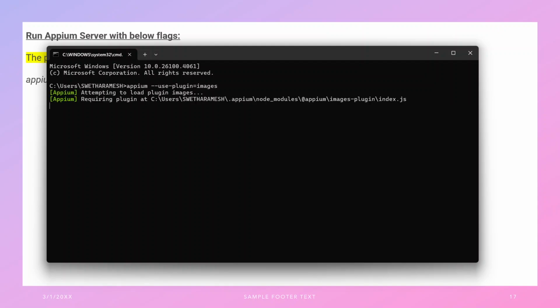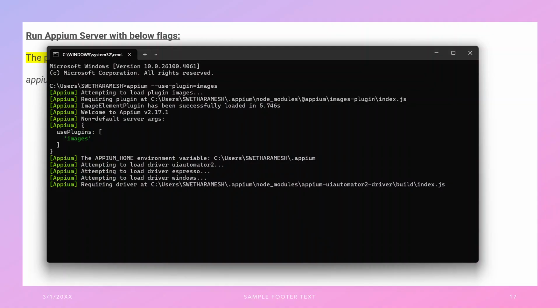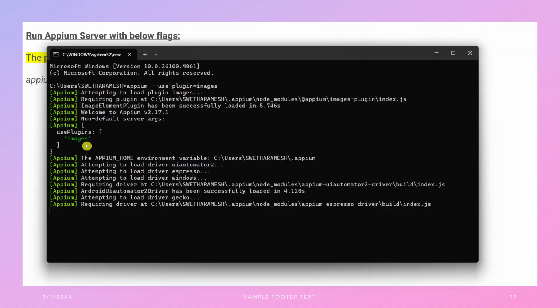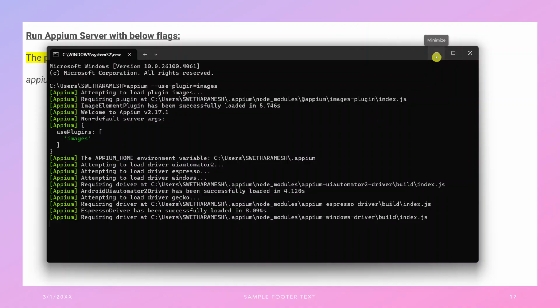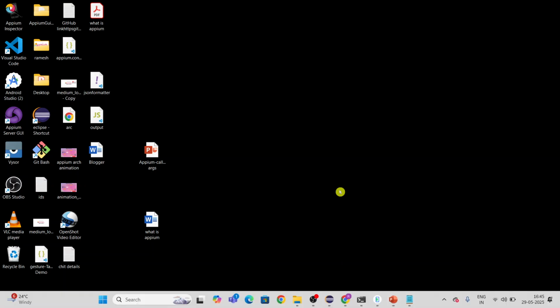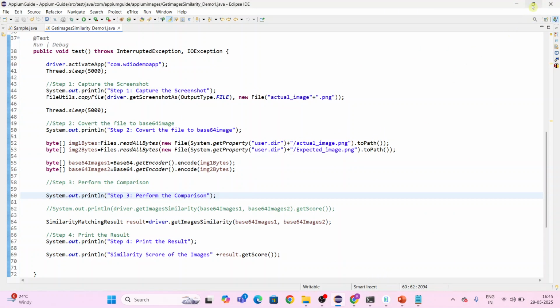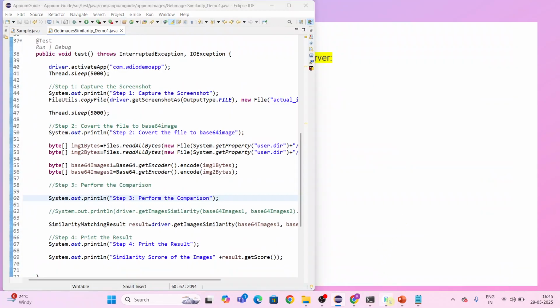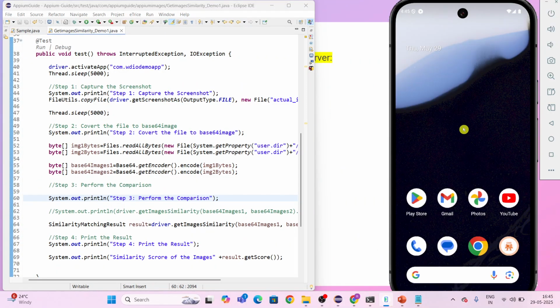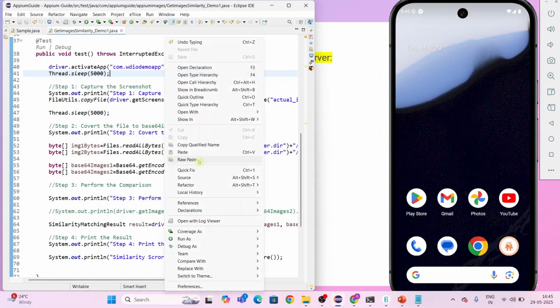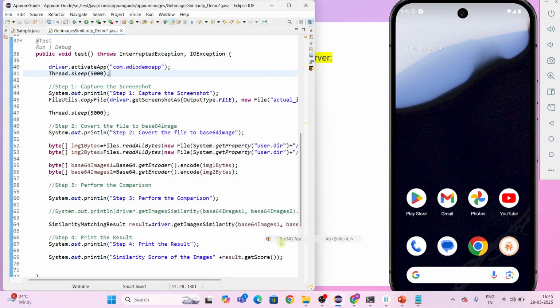Wait a few seconds for the Appium server to start. You see use plugins images here. My Appium server is up and running now, and our code is also ready. Now just minimize this and open the simulator here. Now we'll start the execution. Right click, run as TestNG test.